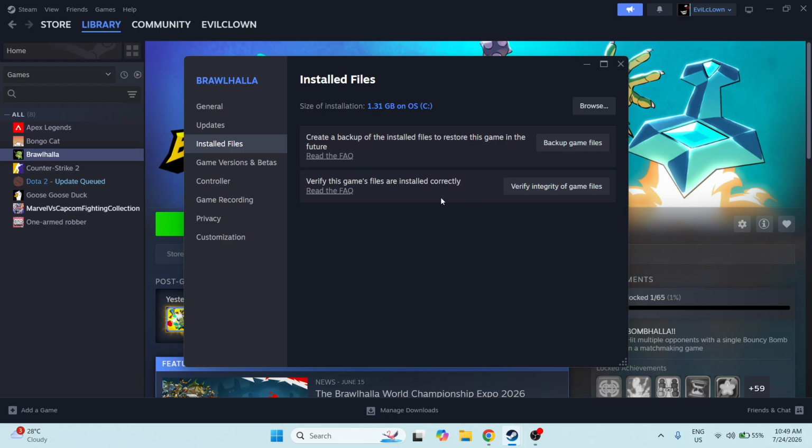The amount of time this takes depends on the size of the game and the speed of your storage drive. So smaller games may finish quickly, while larger ones can take a few minutes or longer. It's best to let the process complete without interrupting it. If Steam finds missing or corrupted files, it will automatically download and replace them. In many cases, that's enough to fix launch errors, broken textures, missing audio, or other unexpected issues.